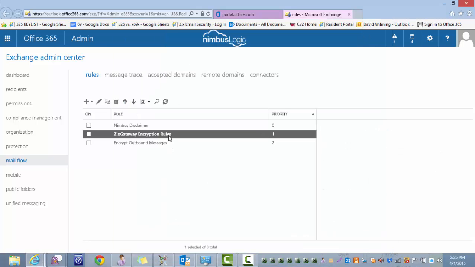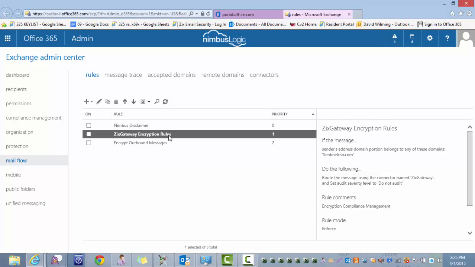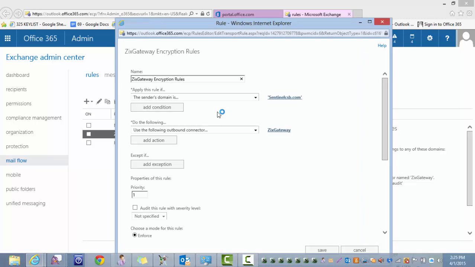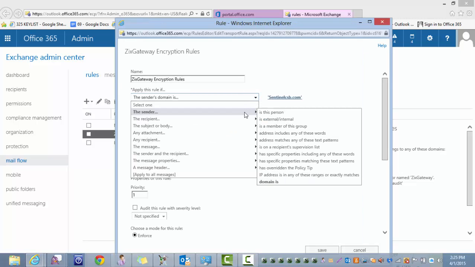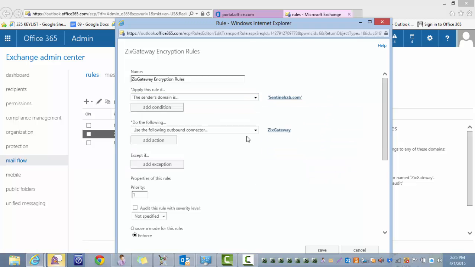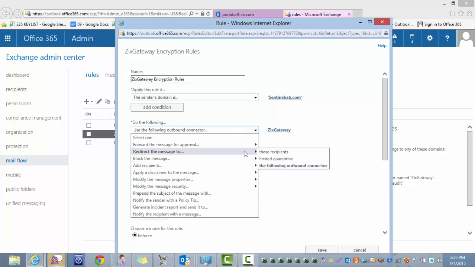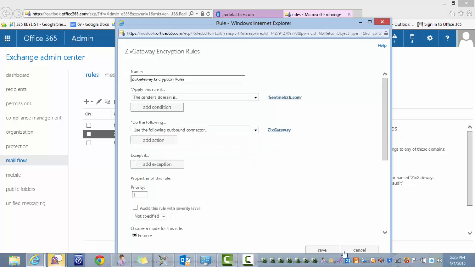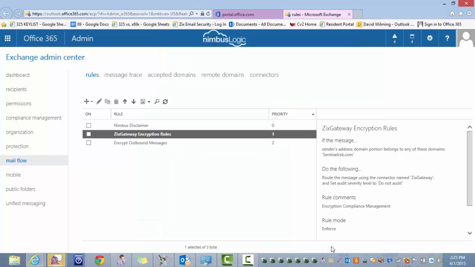So the other example is in our company, we use Office 365, but we have several internal domains. So this particular rule says if the sender's domain is Sentinel CSB, again, do the following. Redirect the message to the following outbound connector. So you can have multiple rules and they'll all pretty much function the same way. And then just keep in mind that you don't want to enable this connector until your ZixGateway is up and ready and your MX records have been created.